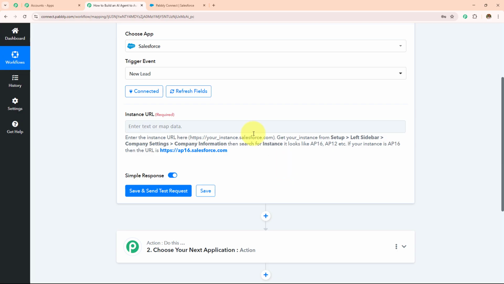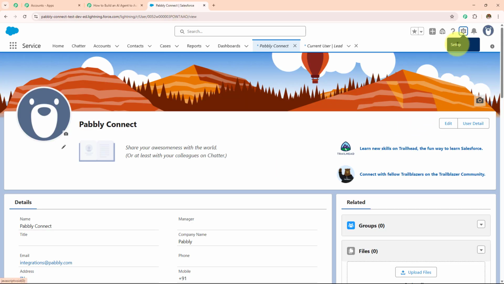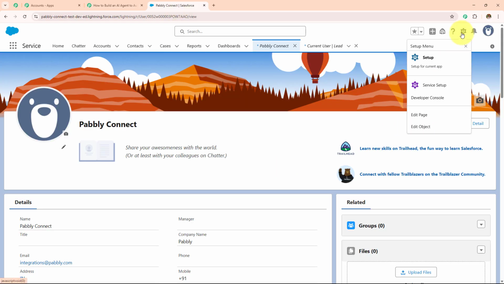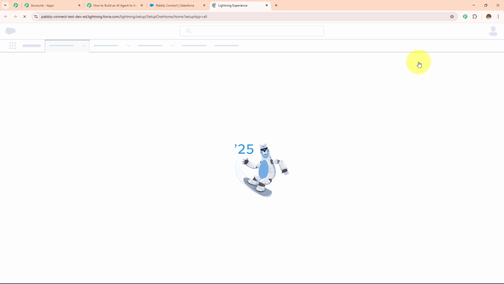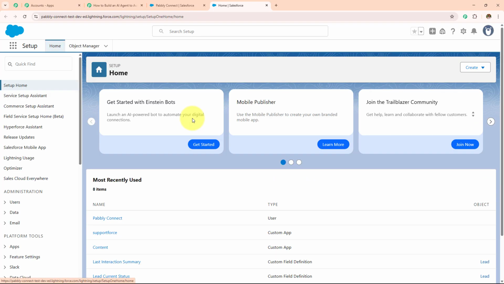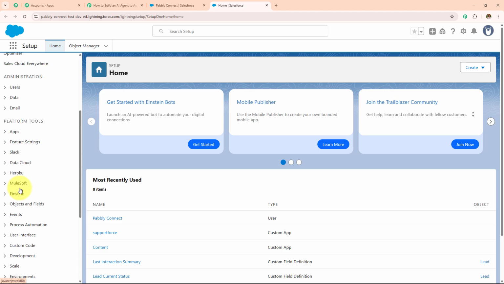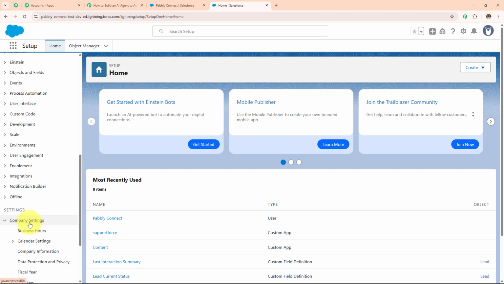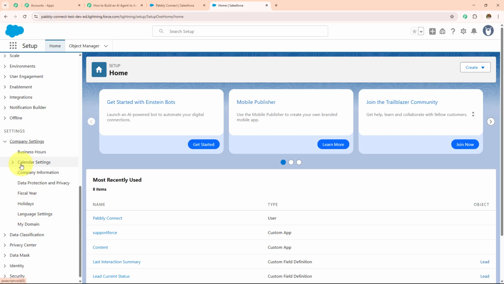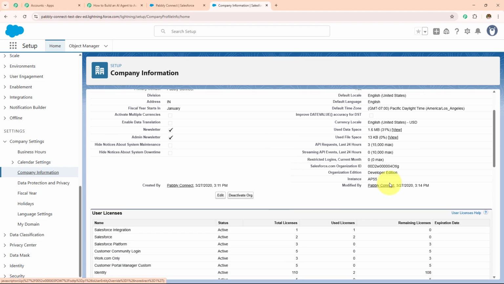So now I'm going to open my Salesforce account, and on the top where I can see the setup or the settings, I'm going to go towards the setup and this page will appear in front of me. Now on the left hand side where I can see all these options, I'm going to go towards the settings, and then I have to click on this company settings, from where I have to go towards this company information. Now here I can see that this instance is AP55.